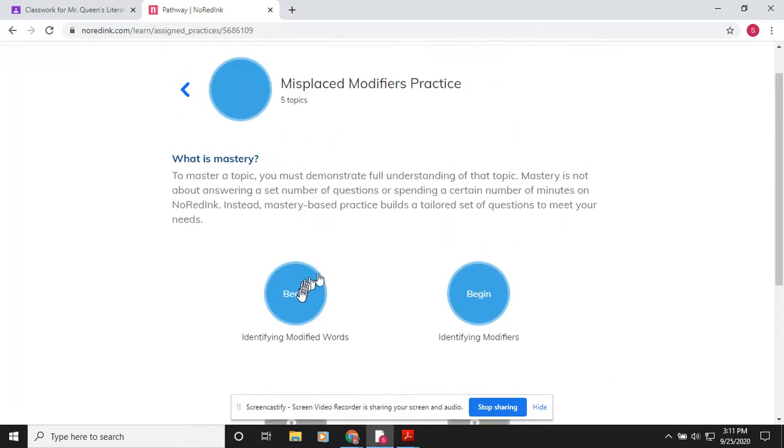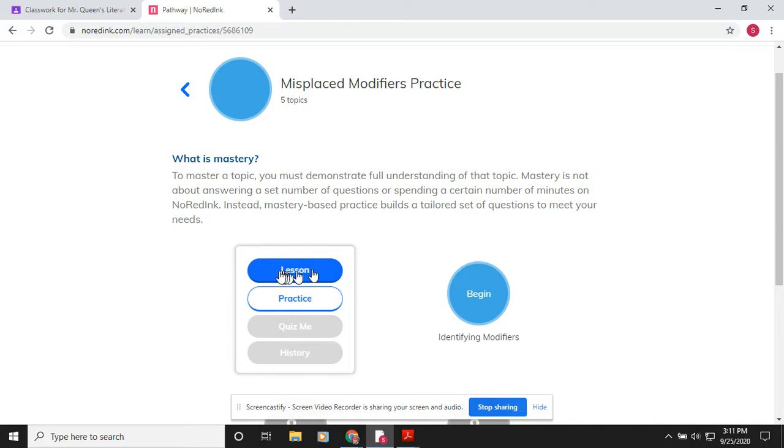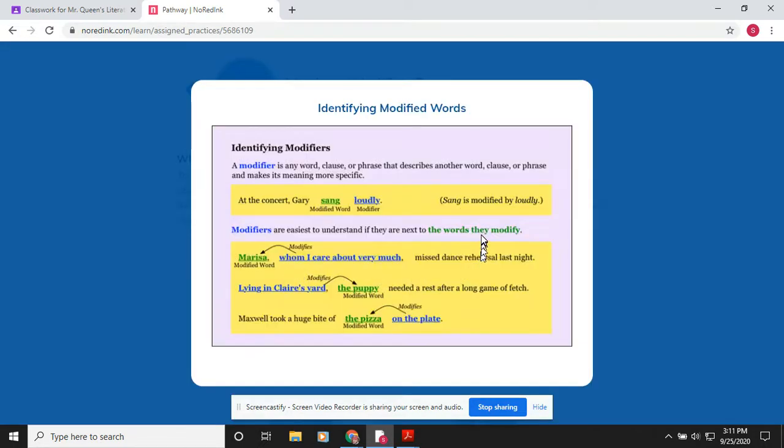So let's go ahead and click on identifying modified words. It'll give you a lesson, so go ahead and click on the lesson. It's how No Red Ink always starts a new practice session. Identifying modifiers. A modifier is any word, clause, or phrase that describes another word, clause, or phrase and makes its meaning more specific. So in this sentence, at the concert, Gary sang loudly. Loudly describes sang, so it is a modifier, and sang is the word that's modified.